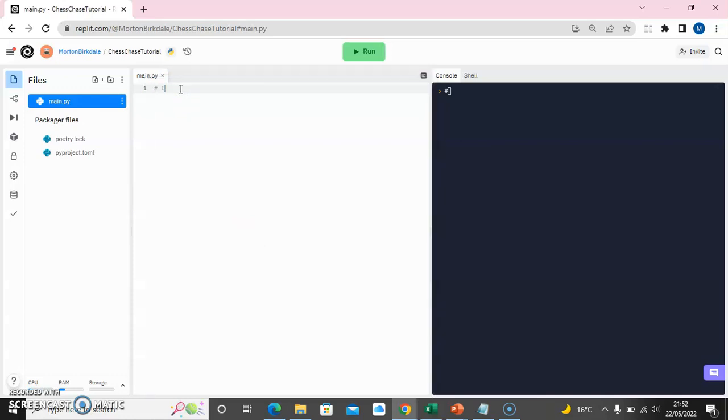So chess chase game. And then I'm going to import PyGame. So we need to have the PyGame library, otherwise we can't use any of the functions. And it will also be helpful if we import random, and that will let us do random things in the game so that it's not always exactly the same.